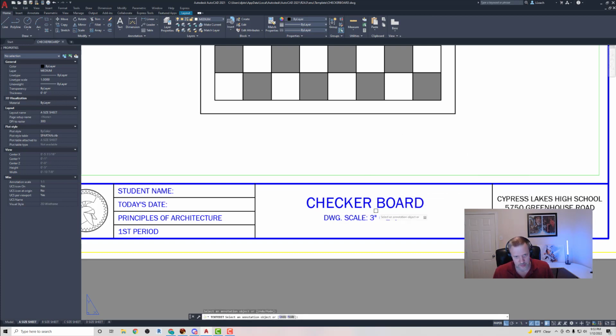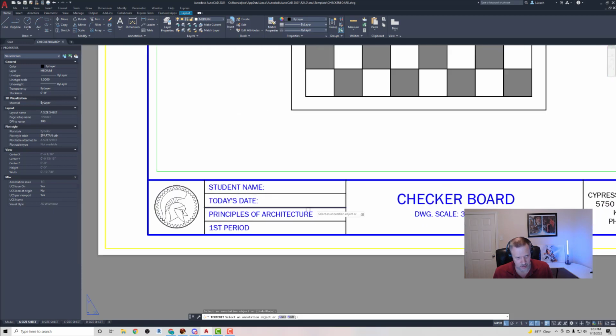The school address is fine. The title's fine. The scale is fine. Depending on what period of class you're in, you would change that to Principles of Architecture. For student name, you're going to keep the student name part and the colon, put a space here, and add your name. I'm just going to put my initials. Again, when you want capital letters, please give me capital letters.